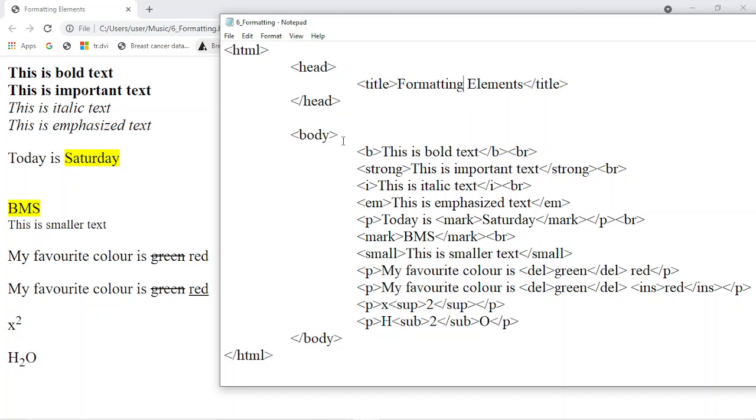Coming to the body section is where we are going to look at the various formatting options. The first option is bold text. As you can see, I have taken this particular line. This is bold text and I've enclosed it between the opening B tag and the closing B tag. This clearly denotes that we are looking for bold text. We want the text to appear slightly in enhanced format, if I were to put it that way. And you can see the output. It's clearly shown here, as we would normally find, even in word processing software.